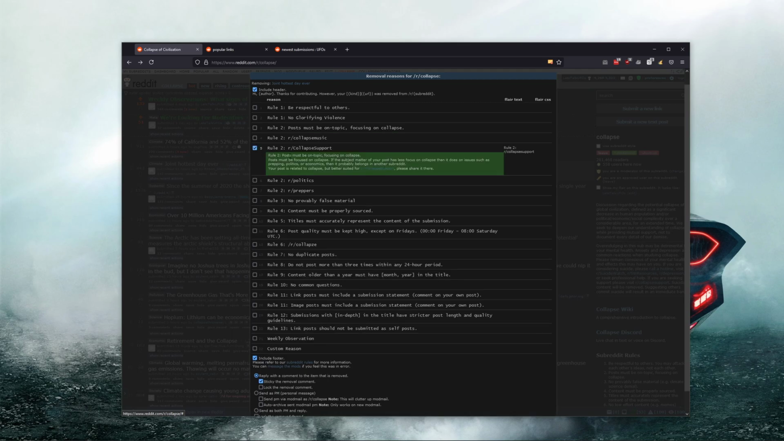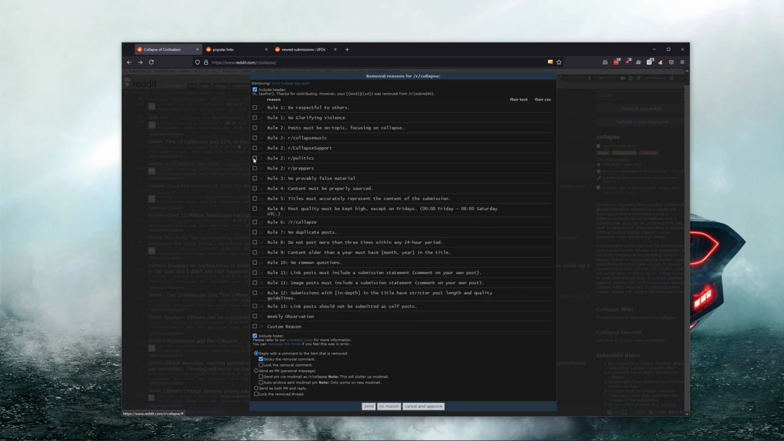If someone's having a tough time, we want to say, hey, you're not completely out of luck. Go over to Collapse support. That's a good idea. Or, get your dirty politics out of here and go over there. Great way to add some nuance to your removal reasons and have it only take you 3 clicks to facilitate removing something. I don't want to ever have to type something again. And I very rarely do, only if it's a special case. Saves a whole bunch of time.